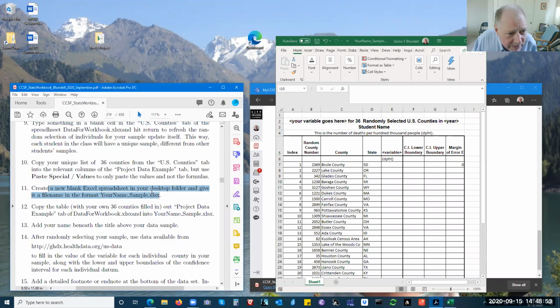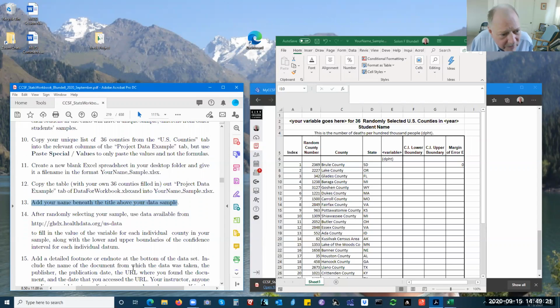Okay, so we made the new blank one. We saved it with the name specified here. We copied our counties into it. You added your name inside the file underneath the title. And then we're going to need to get some data.